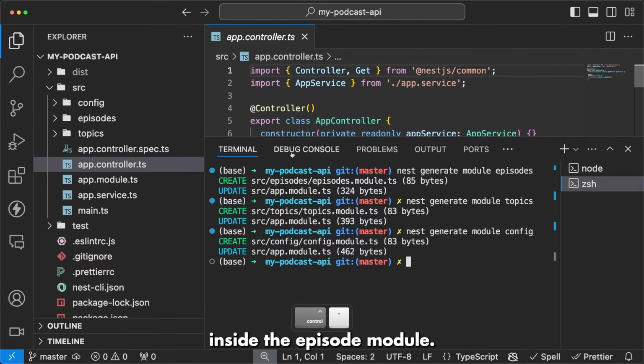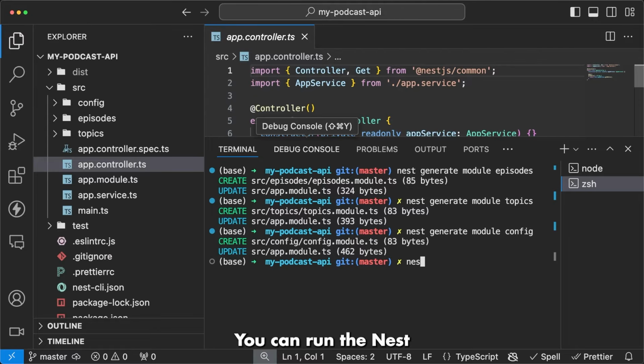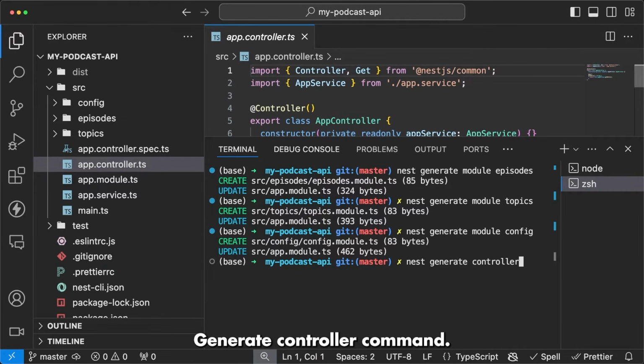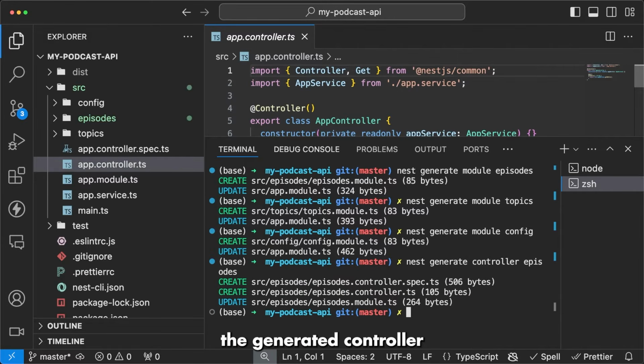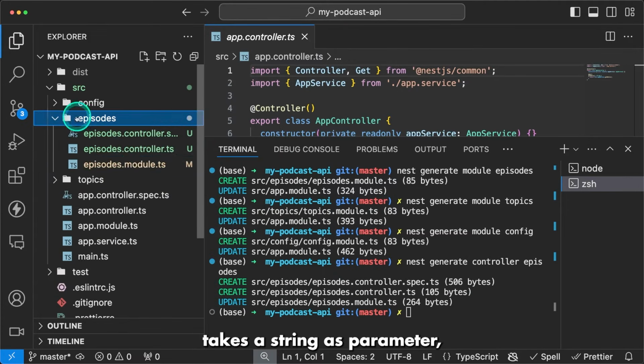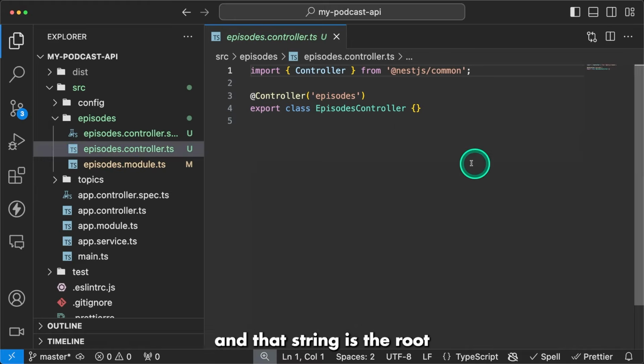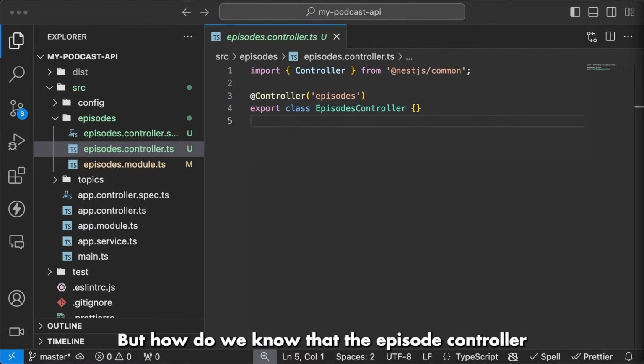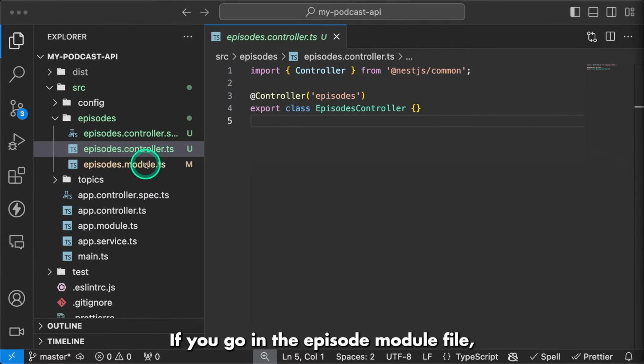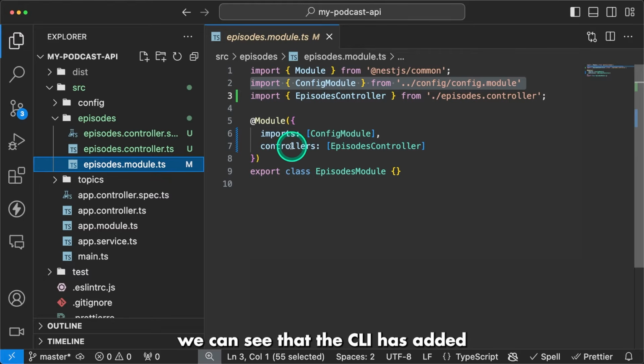To create a controller inside the episode module, you can run the nest generate controller command. And you can see that the generated controller takes a string as parameter. And that string is the root path managed by the controller. But how do we know that the episode controller is part of the episode module? If we go in the episode module file, we can see that the CLI has added the new controller in the controllers list. The controller classes have methods to handle requests.